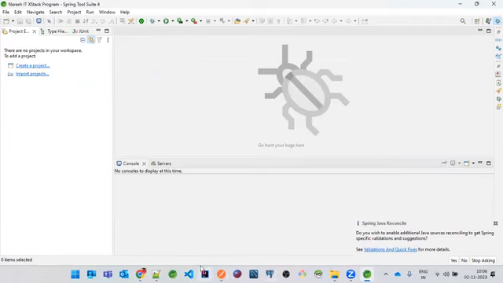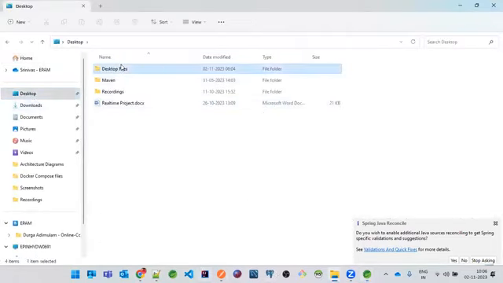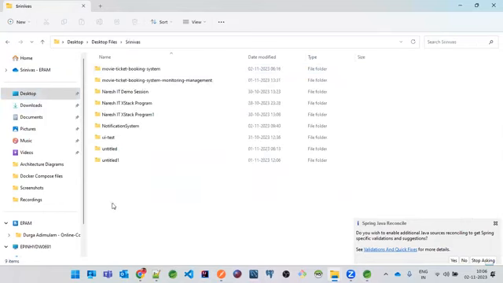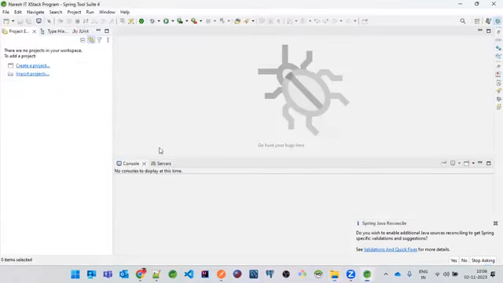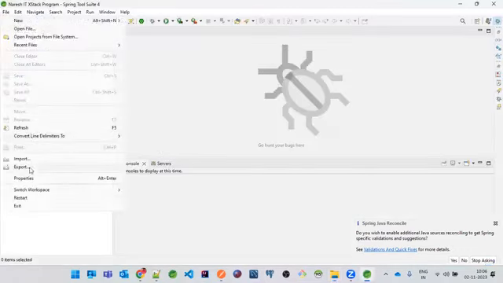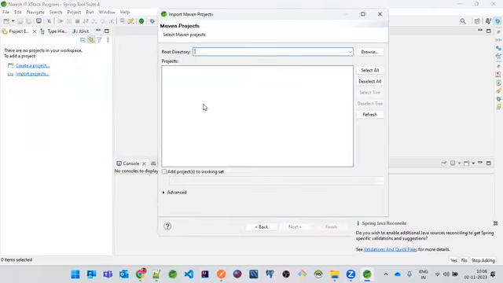So right now, I just wanted to go to this desktop files. Yes, and here is our notification system we have created in IntelliJ. I just wanted to import this because this is a Maven project, right? So how can you import the Maven project? You can just go to import and go to existing Maven projects. And once it finds the pom.xml at this particular URL, then you can just click on browse.